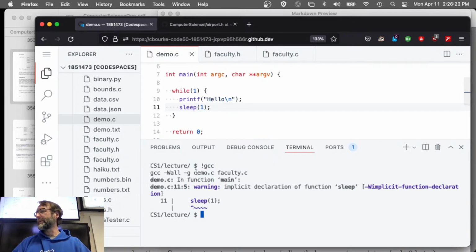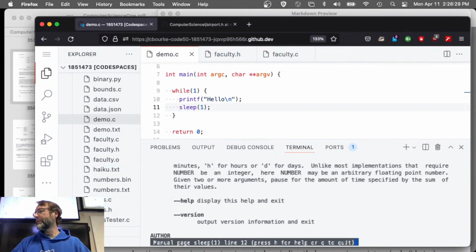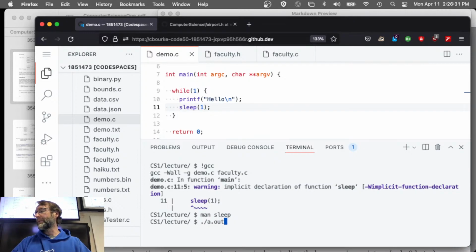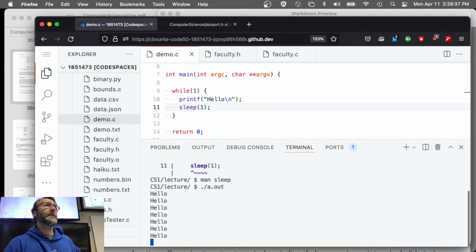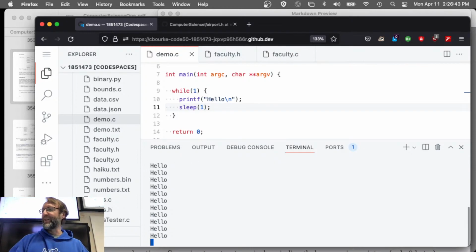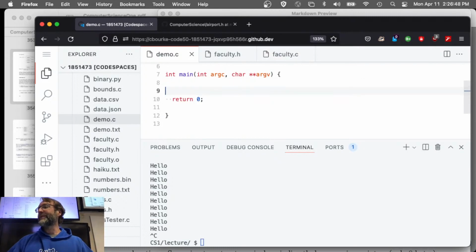Implicit, yeah, where is sleep? Man, sleep. Delay. Okay. Maybe the implicit declaration will still let me do it. All right, fine. I thought it was in standard lib. Yeah. As for the challenge. Okay. Let's kill this because it's an infinite while loop, right? You're not allowed to do that.